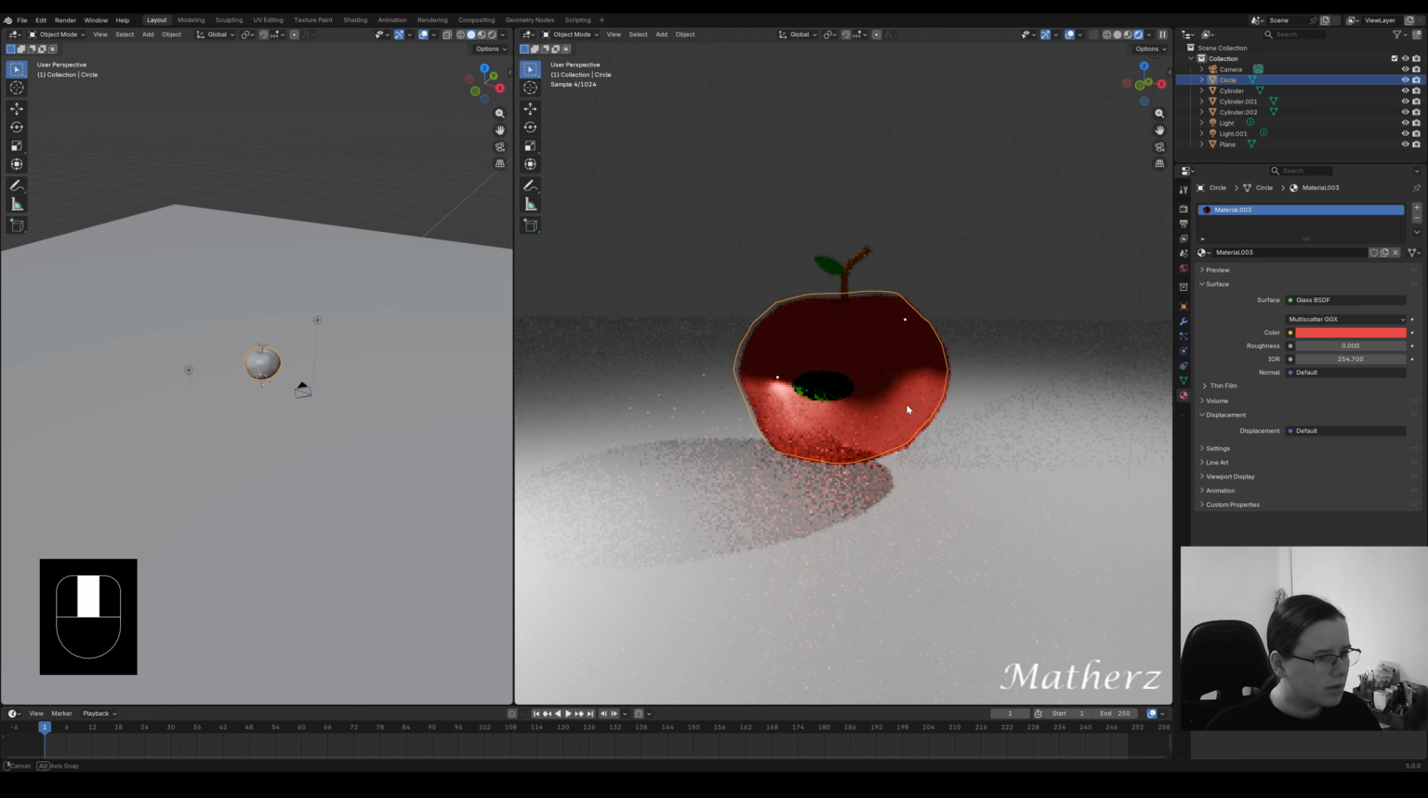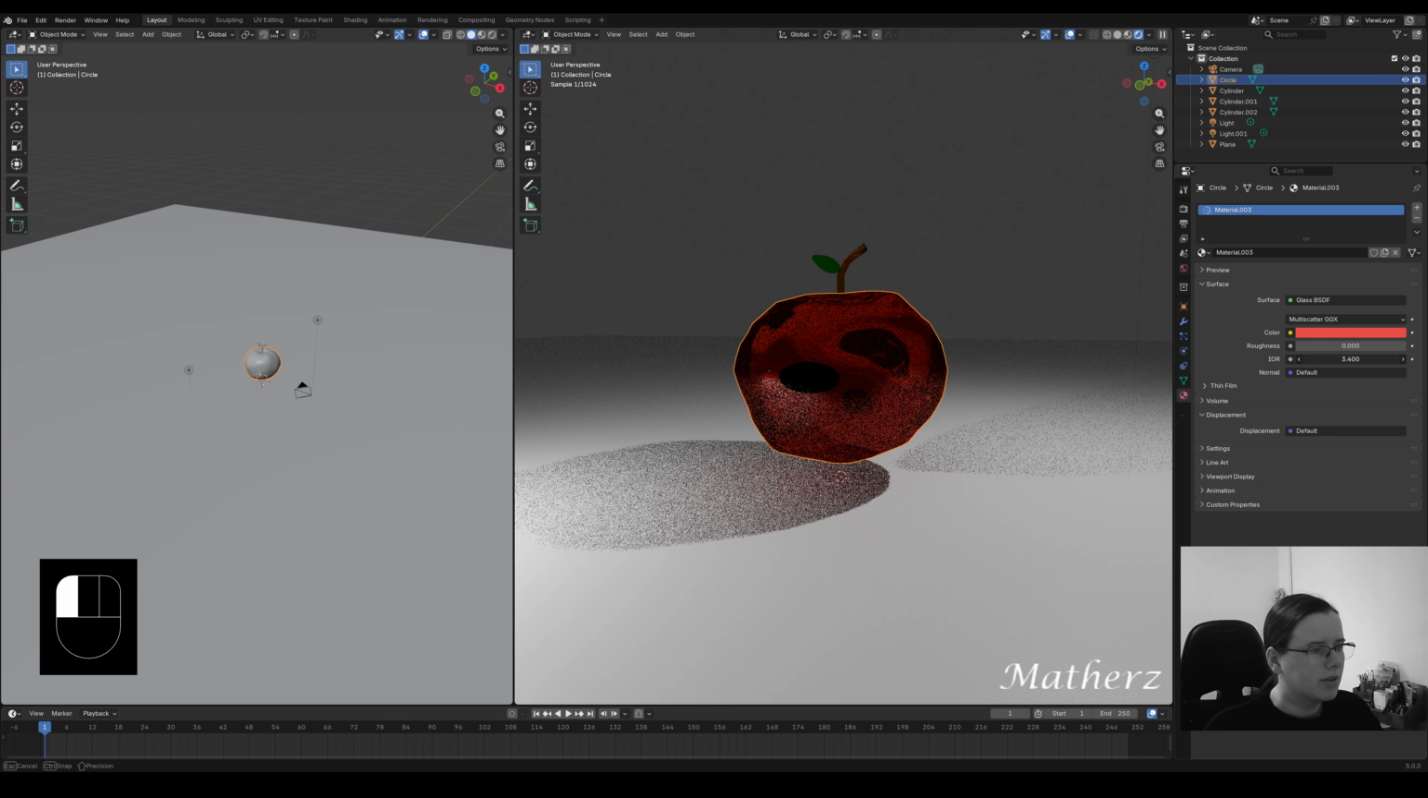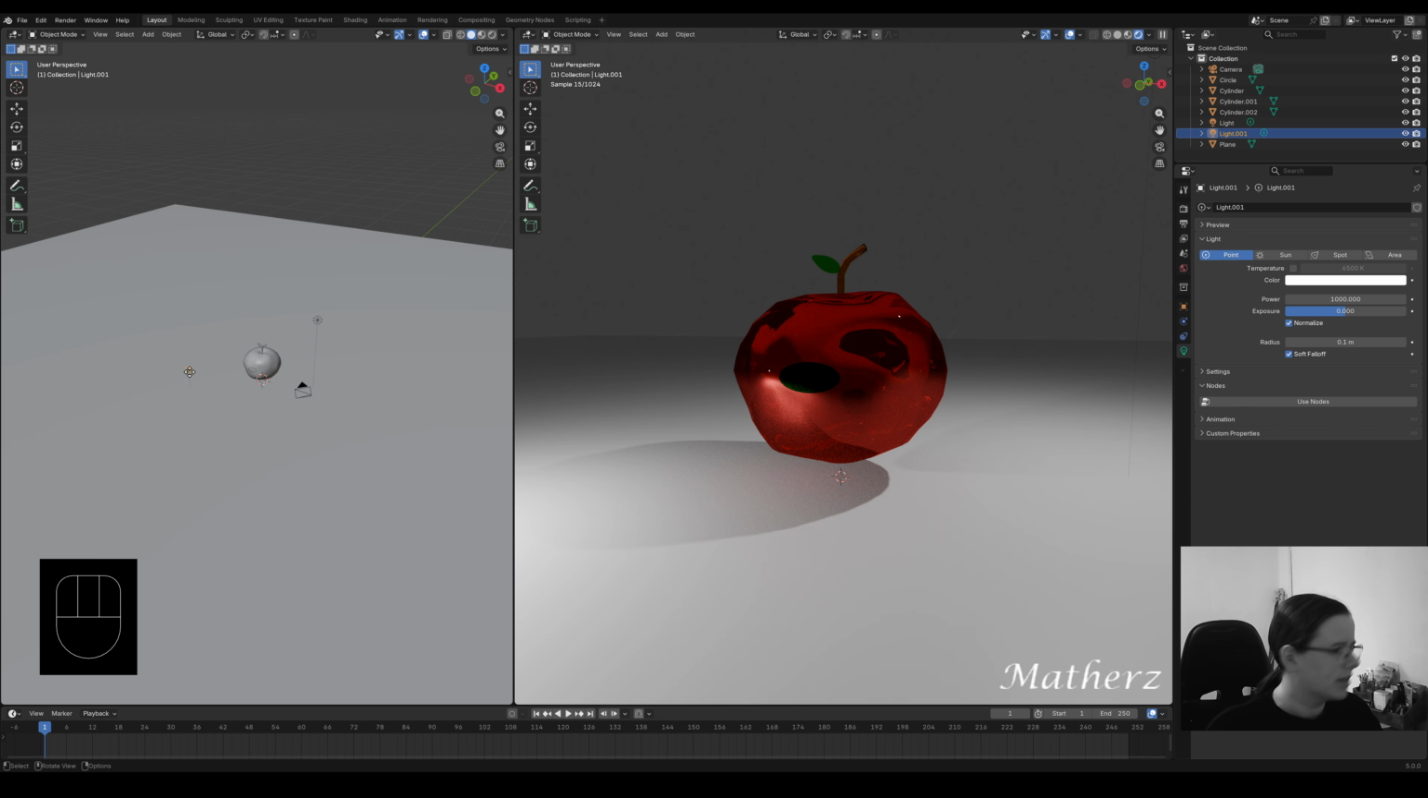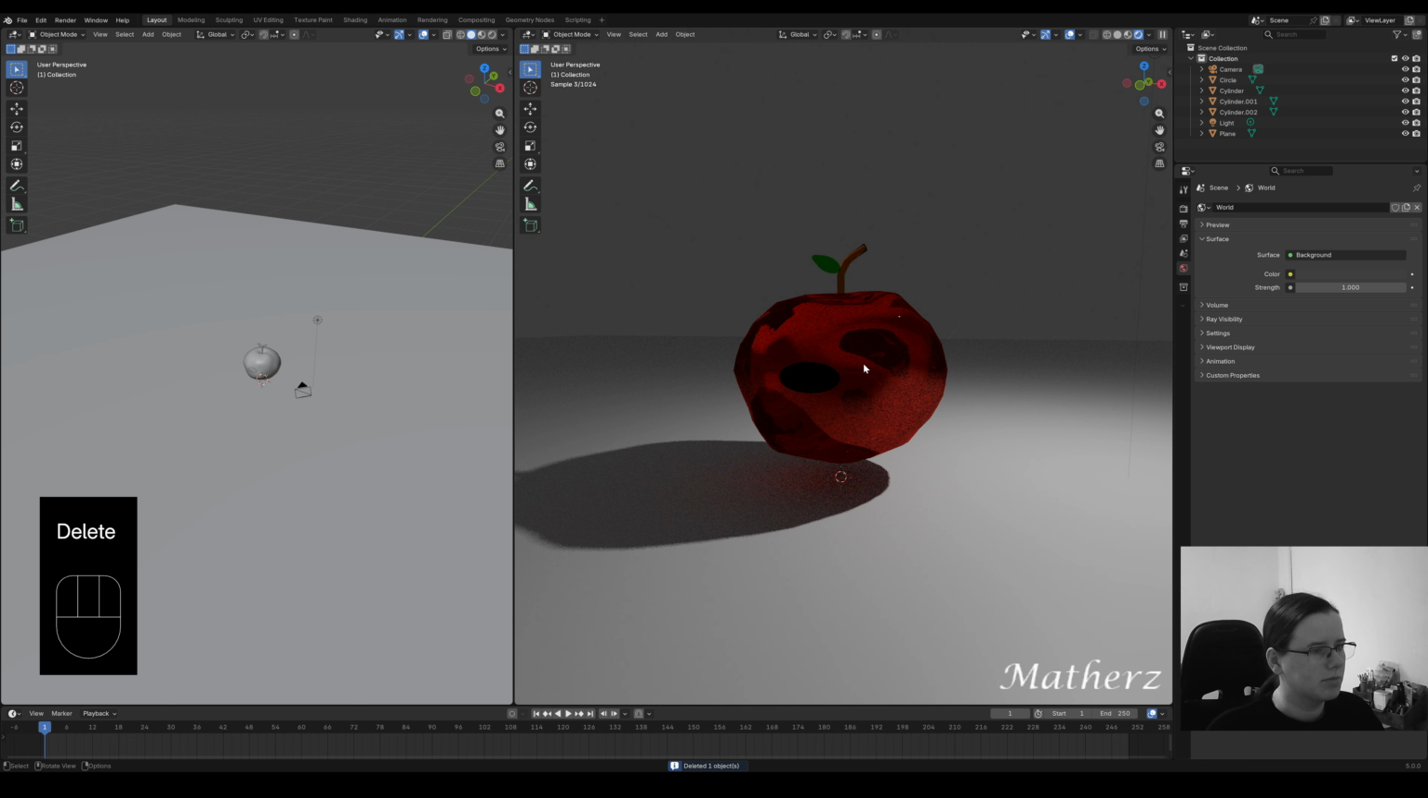If it'll work, come on. I think we went too far. Yeah, there we go. Okay, so we've got the glass there now. I'm going to go ahead actually and delete one of these lights because I think it's a bit too distracting. But you can see the way that the glass is working right there.